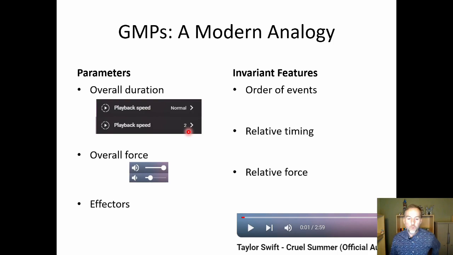All right, overall force. So we know the overall force movements can change. How can we do that with a song? Well, we can change the volume, right? And it's the same YouTube page. We don't have to go to Cruel Summer low volume, Cruel Summer medium volume, Cruel Summer high volume. No, there's one file only, and we just change the volume. And we can think of that as like changing the overall force to our movements.